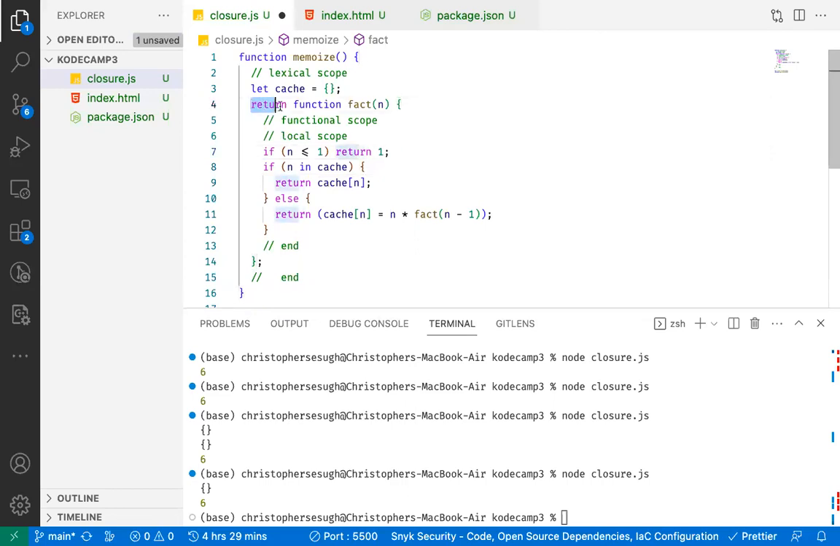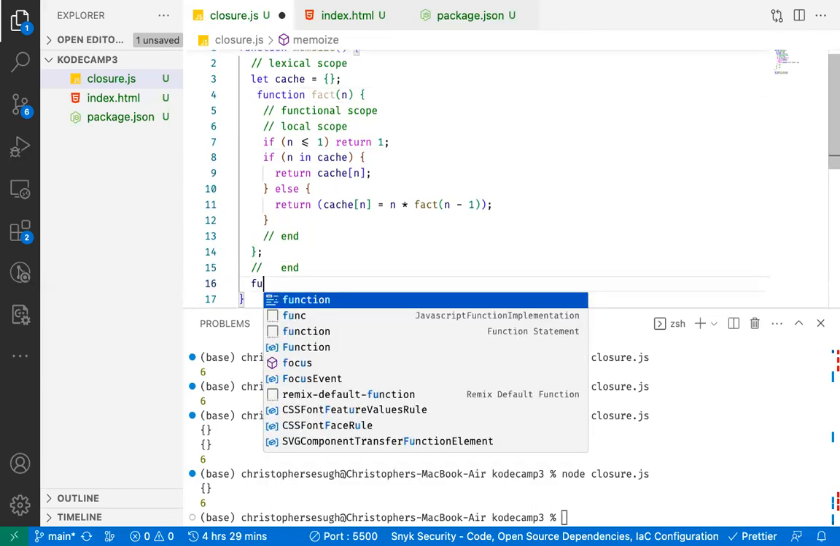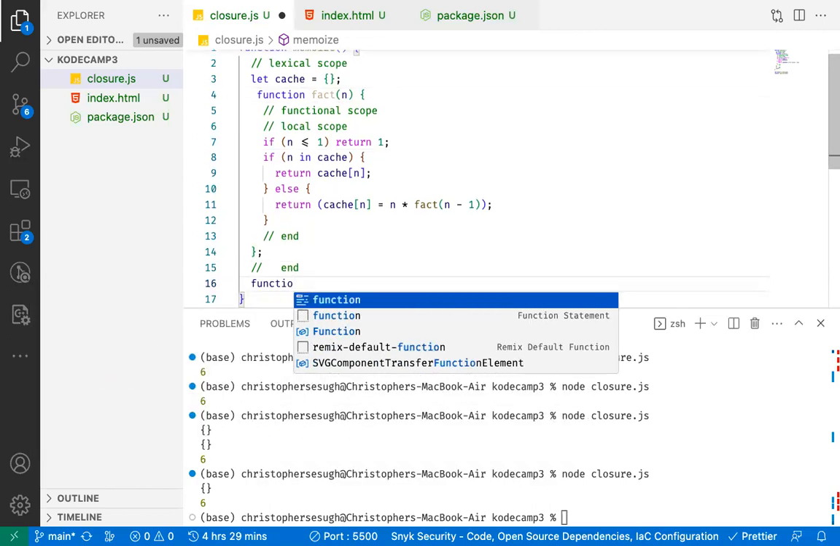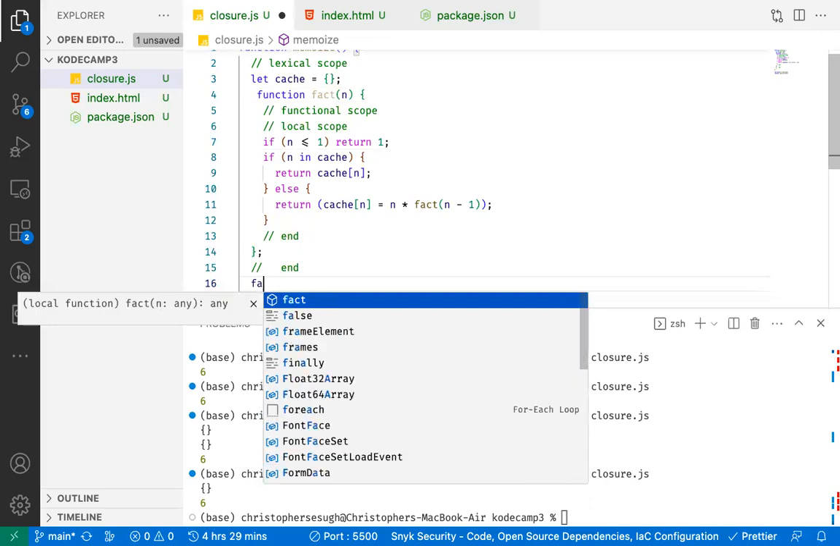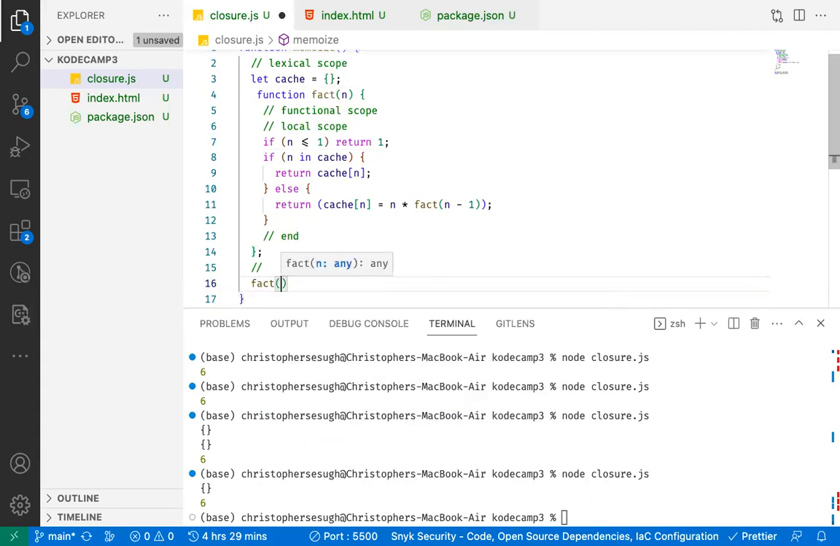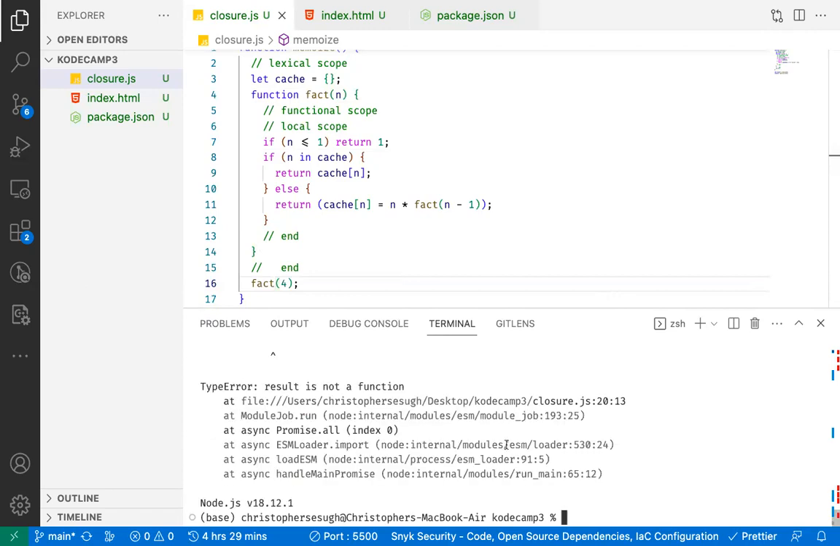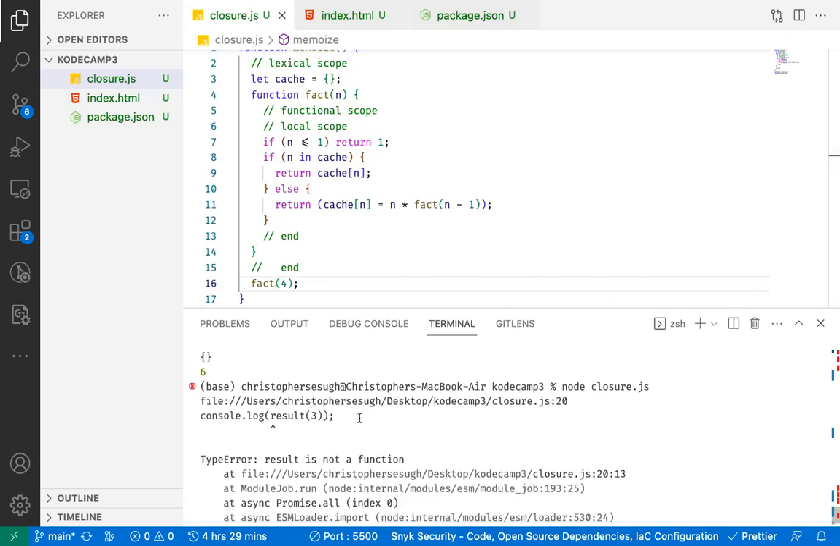Okay, let's say we don't return this function, then we try to call the factorial function here, and then we pass in a value of 4. Then we execute it. Then we're getting an error: result is not a function.